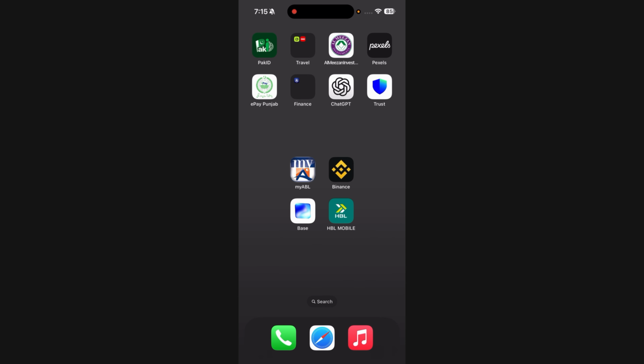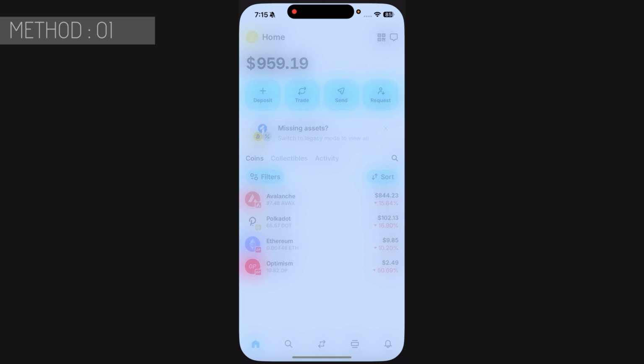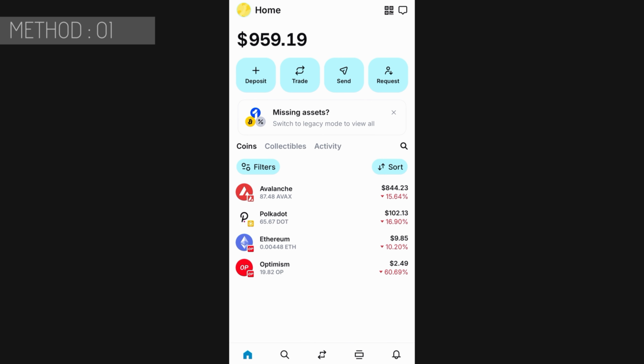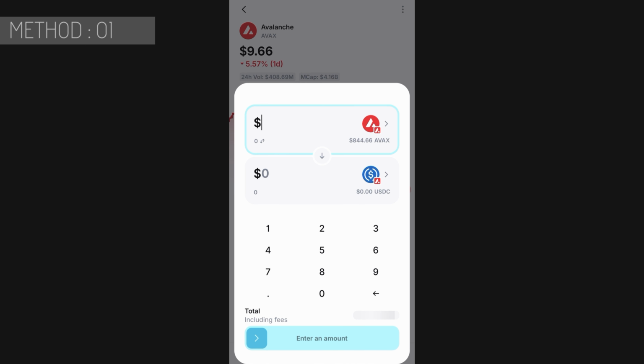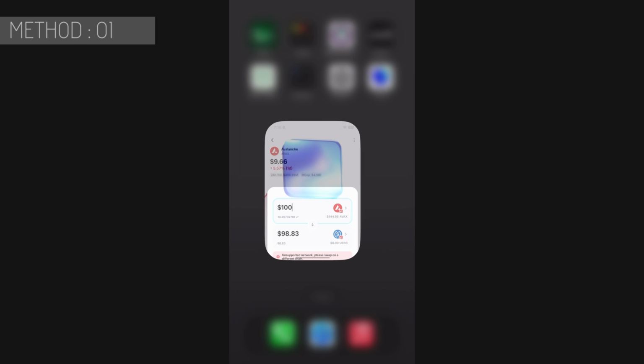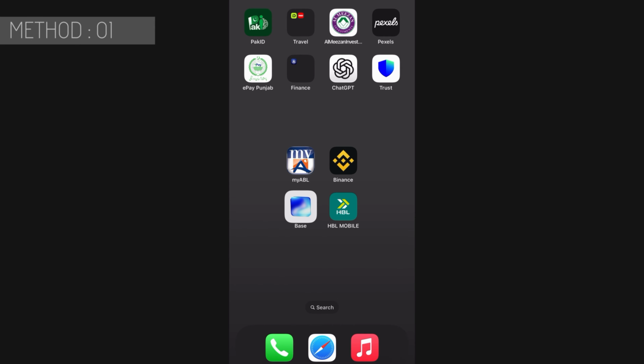First of all, let's discuss the first method, which is the sell option in the Coinbase wallet. Like if I want to sell my first holding, which is Avalanche coin, I simply click on it and click on the sell icon. Here I have to add the amount. This basically allows you to convert your crypto directly into cash and send it to your bank account from your Coinbase wallet. But here's the problem.